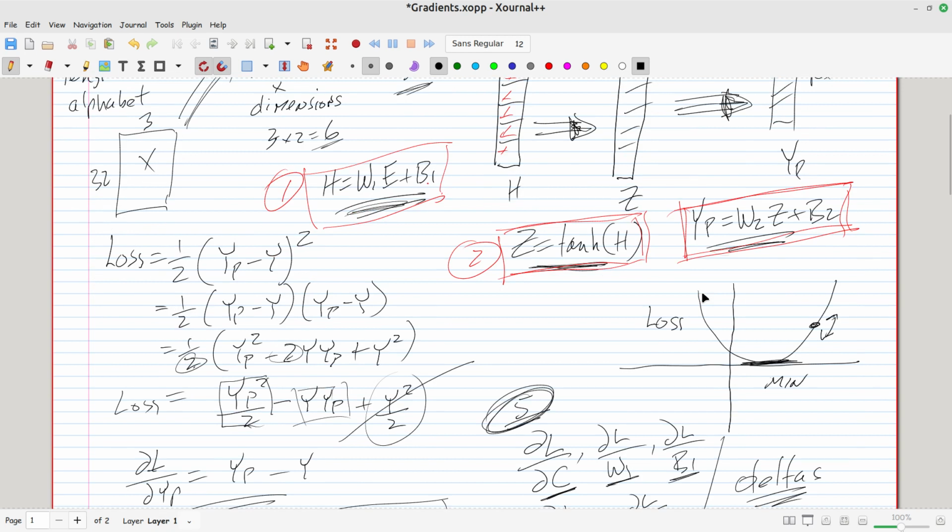Okay, so if we do that, let's take a look at some of our formulas here. Remember our loss here, very straightforward. So our loss is just going to be like that.